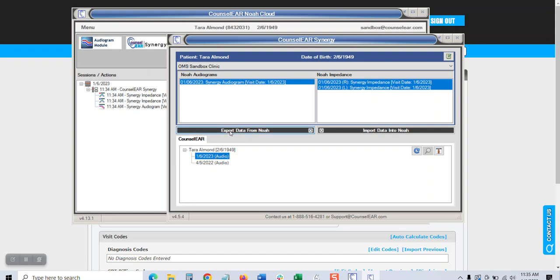That's a particularly important step, the fact that you want to select the visit, because you're telling the CounselEAR Synergy module where you want that data to be sent to, right? If you leave it generic, it will actually create a new visit because you haven't designated one. So you do want to make sure that you designate where this is to go, okay? One other quick thing, if you do not have any visits currently in CounselEAR, that's fine. You still, of course, can export the data.